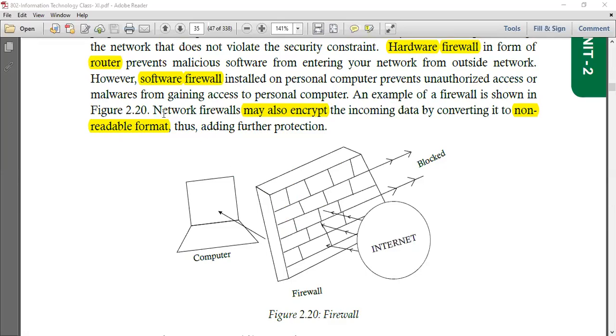And sometimes these firewalls also encrypt the incoming data. Encryption is very important. Encryption is converting your data into a form which is non-readable. So it converts your data into a form so that only your computer can understand it. Because in encryption, the data doesn't look the way it is; it changes its form, so that nobody else can access it. Even if they access it, they will not understand what it is, right? So data is converted into a form which is non-readable.